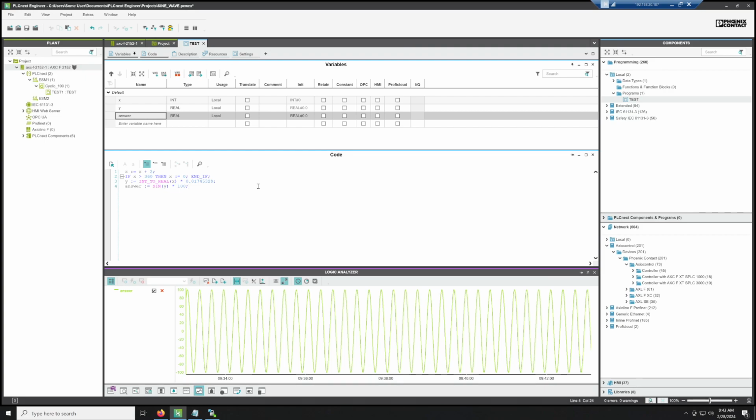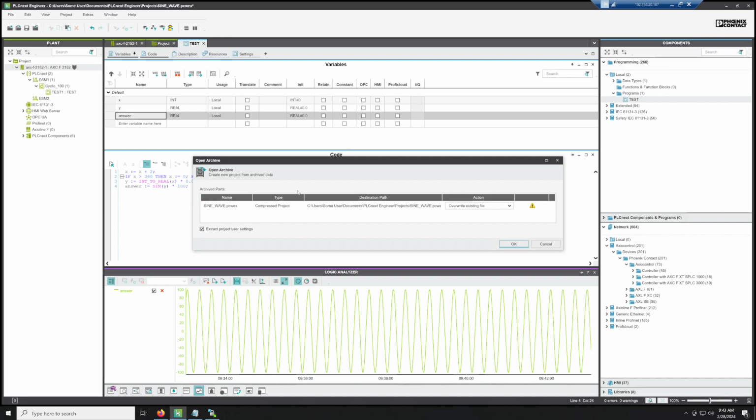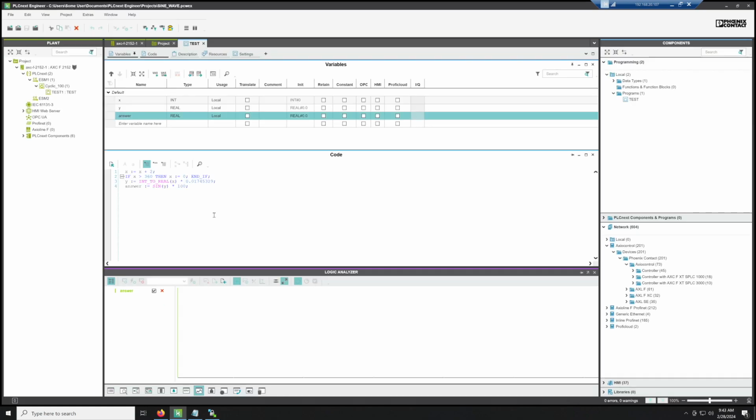All right, so now that we have the program off of the PLC, we can go ahead and open it. So we're going to go to file, open project. And I know that I put it in my documents folder in this case. So we're going to go ahead and open the sine wave project. We're going to extract everything from that project. We don't need to save the current project. Now what we've done is we've opened up the project we downloaded off the controller.